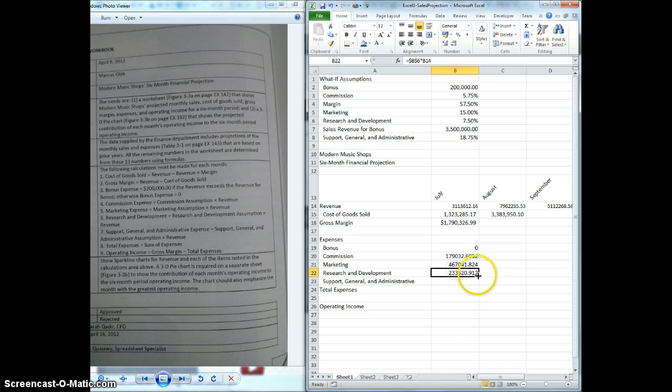Support, and so okay, actually if I lock my row, I can just do a drag. Oops, no. Okay, what is this? Support and general expenses. What is this? It should be B8. Just move this down, B8 multiplied with B14.